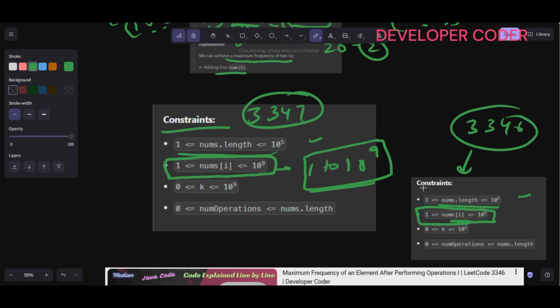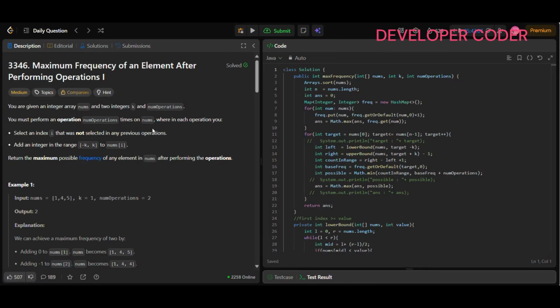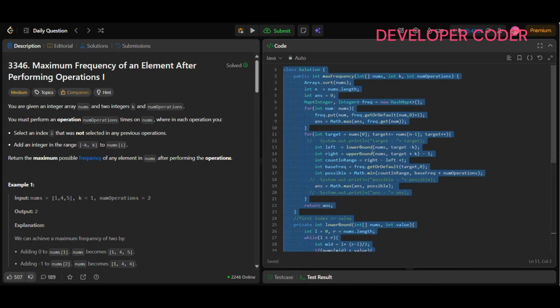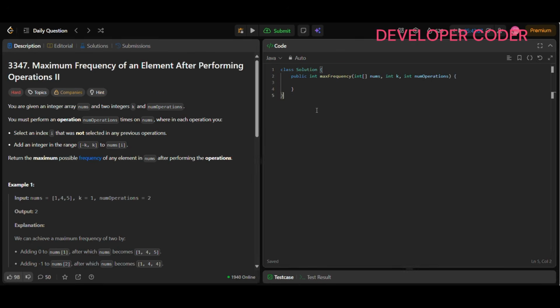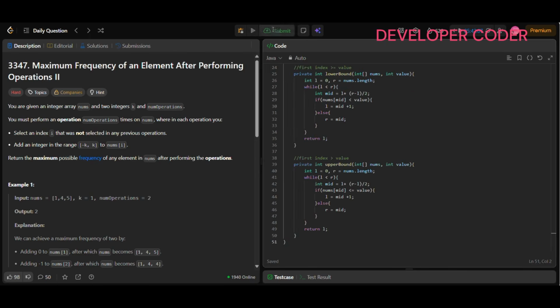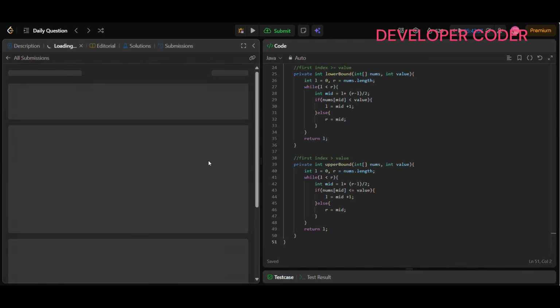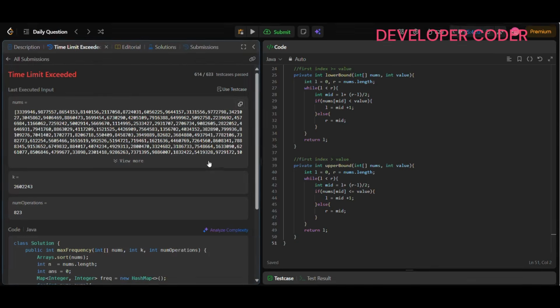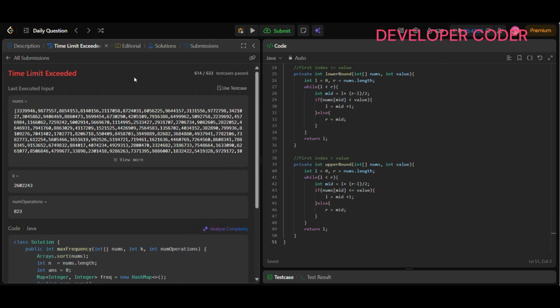In this particular problem 3346, let me show you the code. So this was the code in 3346. If I just copy the same code and paste it in 3347 and submit it, let me show you what is going to happen. So see, we are getting a time limit exceeded error. 614 test cases got passed out of 633.